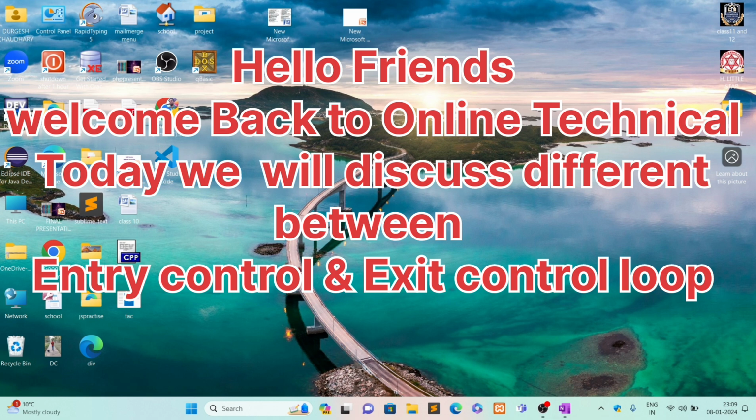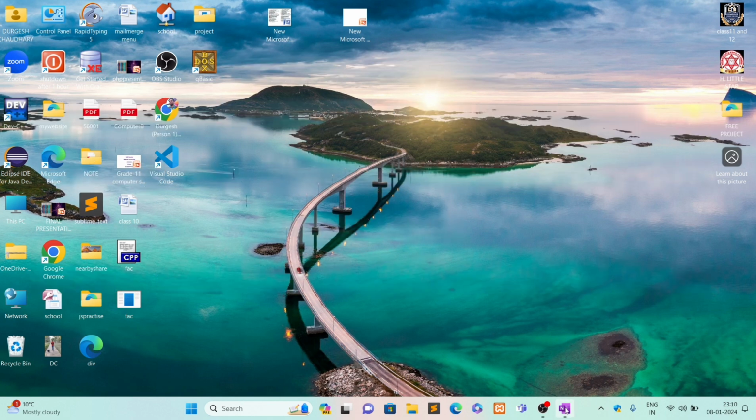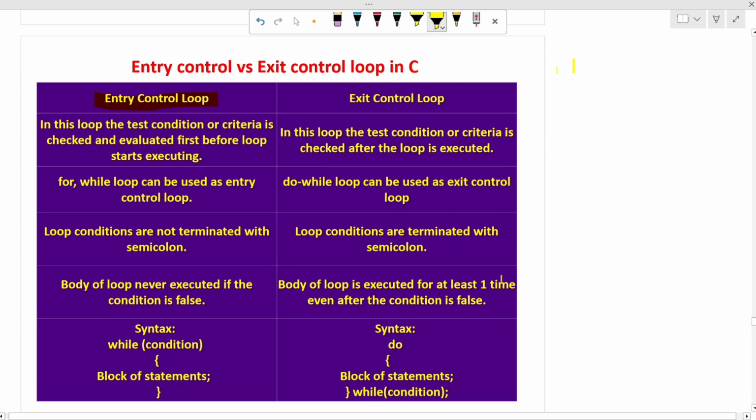In this tutorial, we will discuss the differences between entry control loop and exit control loop. So let's get started. Entry control loop and exit control loop.